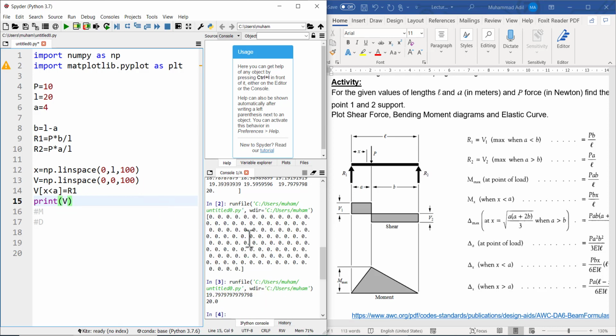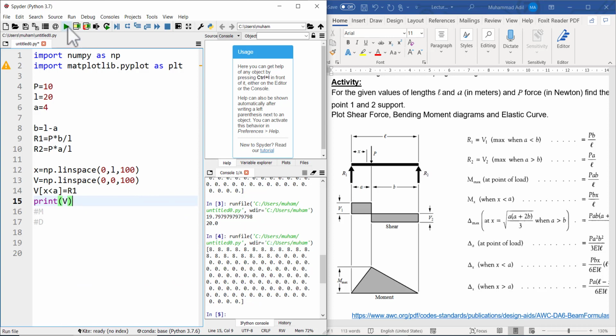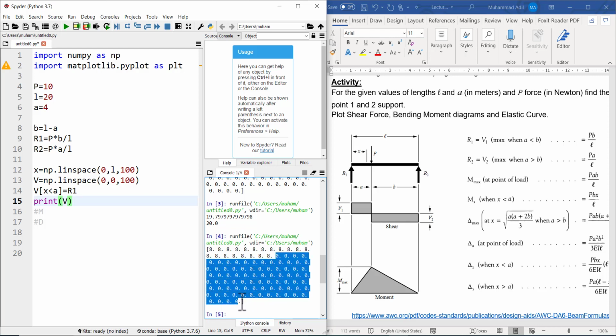We already know from the past that v had all zeros first of all. So let me play it now and see what happens. You can see that up till a, it is storing 8, while after a, the length a, it is storing nothing in it.